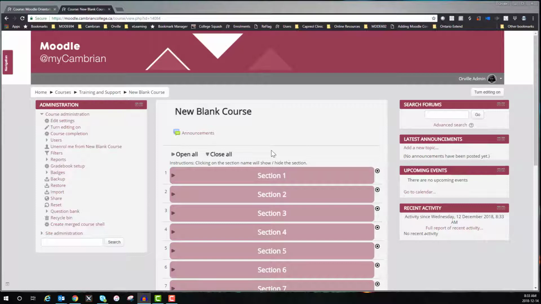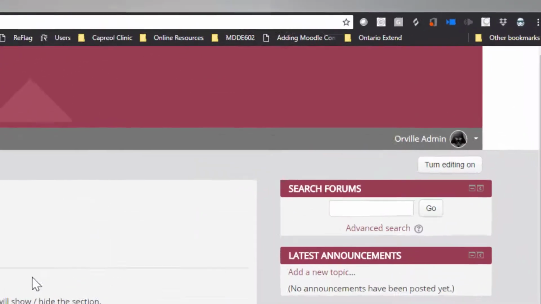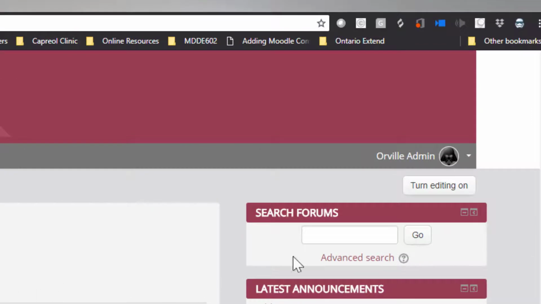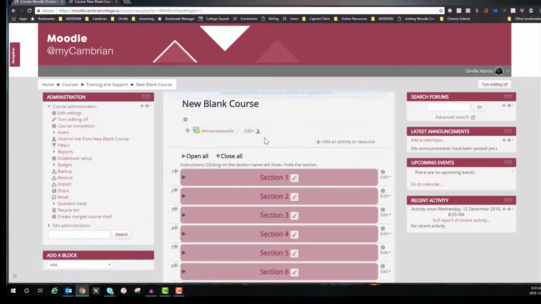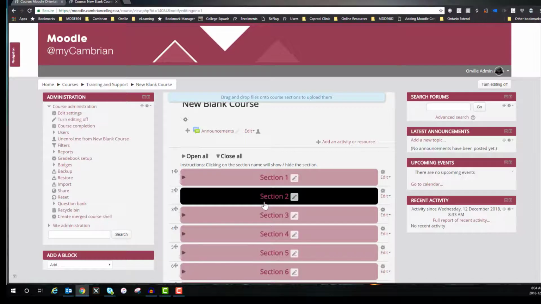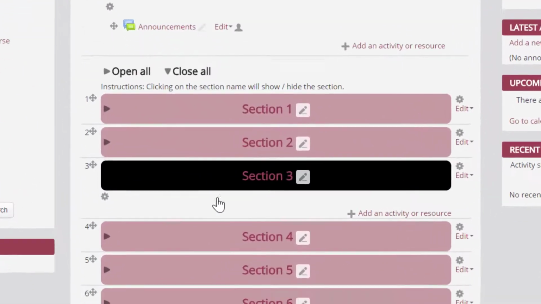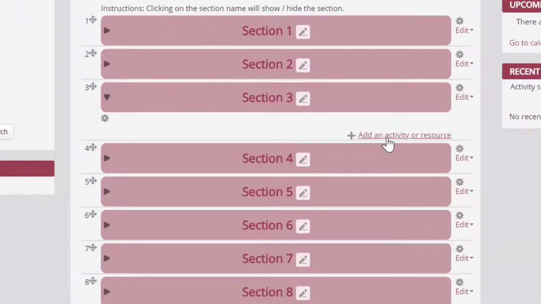Once you're inside your course, start by turning editing on in the top right corner so that you can make changes to your course. To add an assignment to the third section of my course, I'll click on the section I wish to add the assignment to, and then click Add an Activity or Resource.